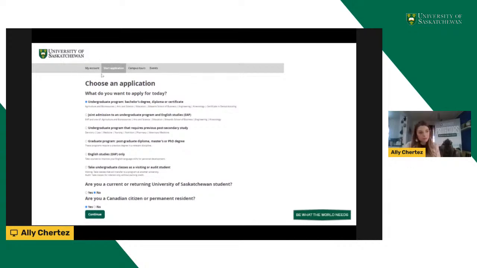Now, in your account tab, you can see all the things that you've done through your account. You can book a campus tour with us. You can check out all of those events that I was talking about through the apply account. For the purposes of our presentation here today, we'll go ahead and start an application for undergraduate programs or joint admission to an undergraduate program. We talked about that, and you do have that option.